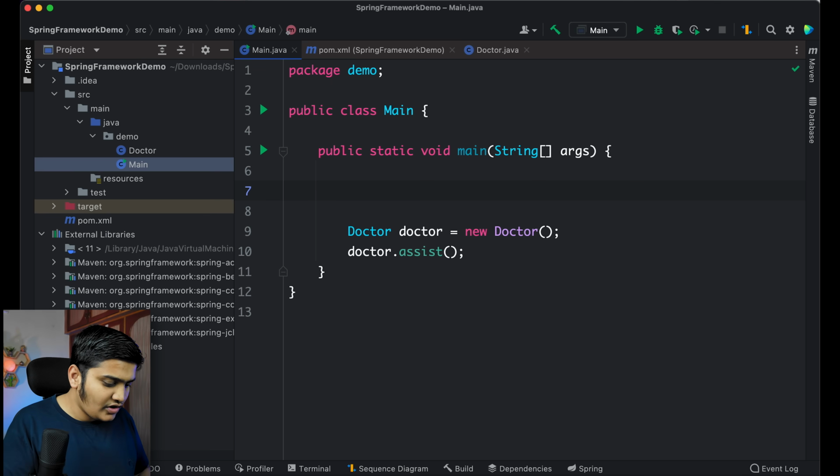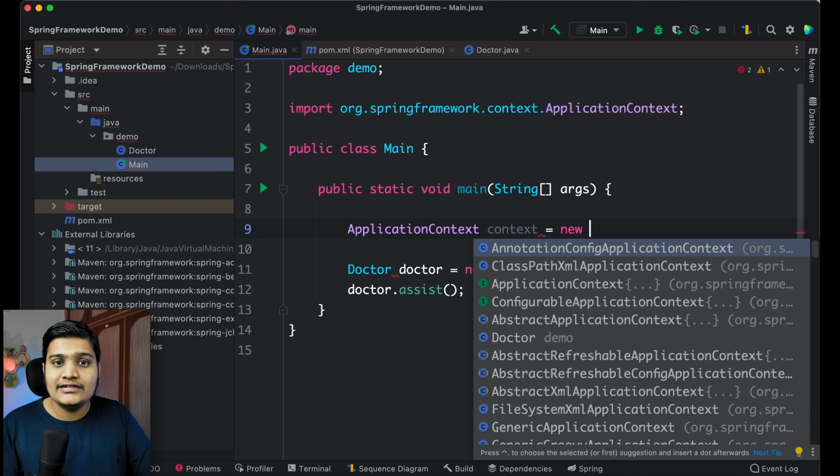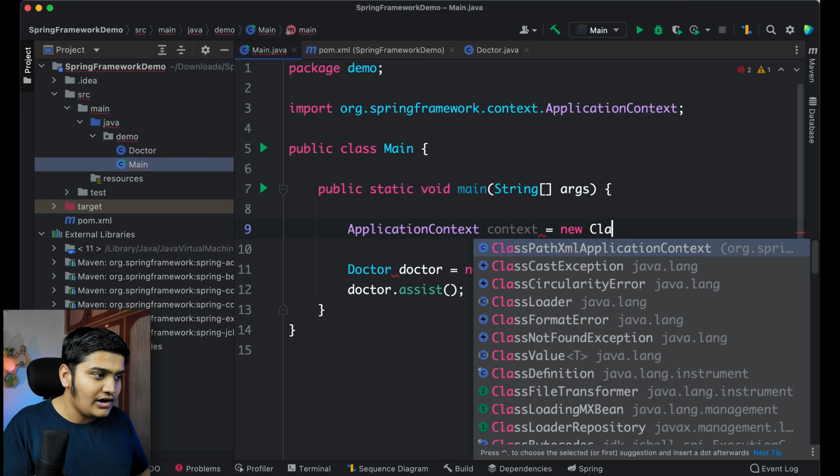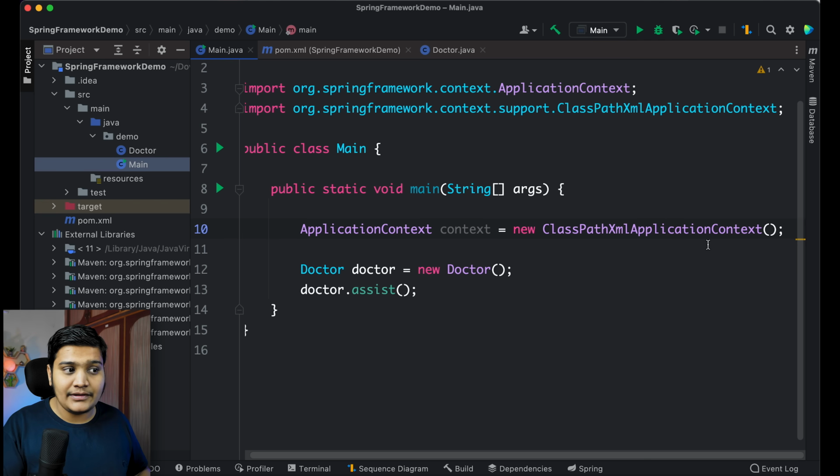So let me just create the object of application context, and here you can see that it is part of the org.springframework.context package. Okay, and I'll create the context object equals to new, and here you can see that there are a lot of different ways that we can get the Spring context, but here we have to go with the XML based configuration because we will try to use the XML based configuration. So here there is a class called ClassPathXmlApplicationContext, so we will be using this one, and as we are using ClassPathXmlApplicationContext, we need to create the XML configuration for it.